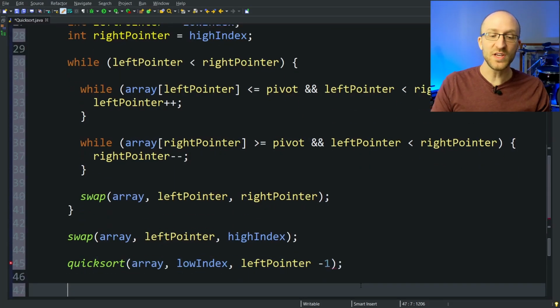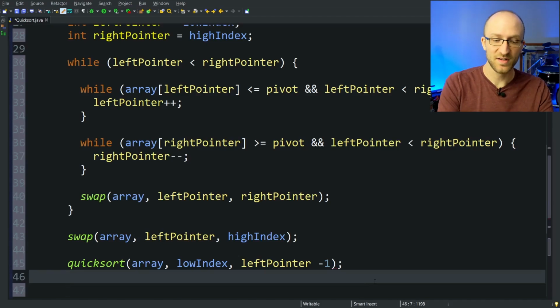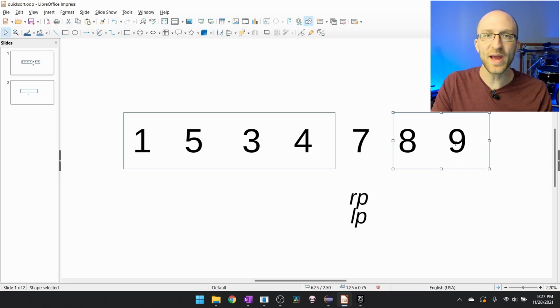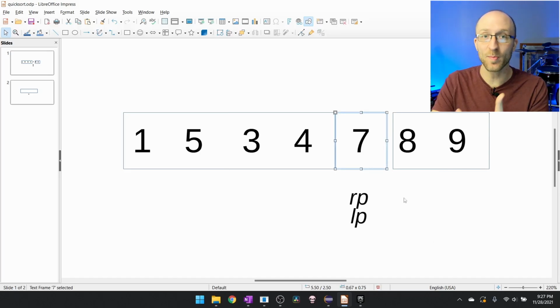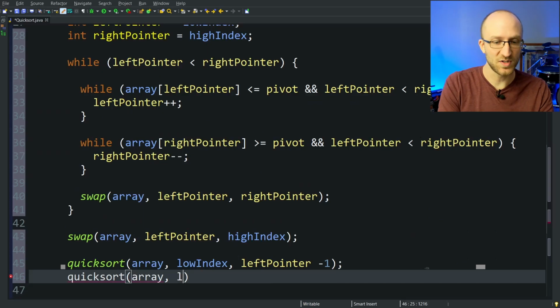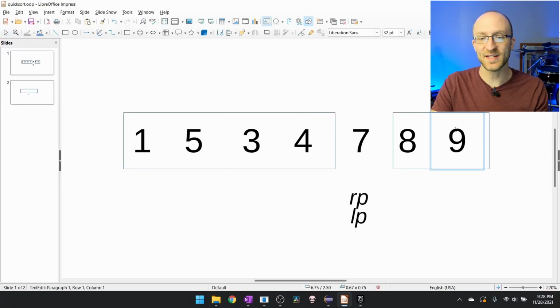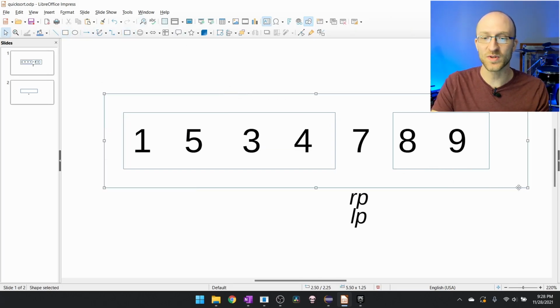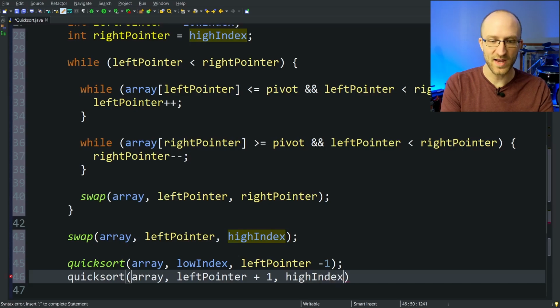Next, we need to recursively quicksort the right partition. And to do that is going to be very similar. We'll call the quicksort method recursively, pass in our array. So what do we need to pass in for our low index? Well, it's just going to be one number past our pivot, which is where this left pointer is pointing. So we can just use left pointer +1. And for the high index, we can just pass in the high index of this entire array that we were sorting. So we can just pass in high index.